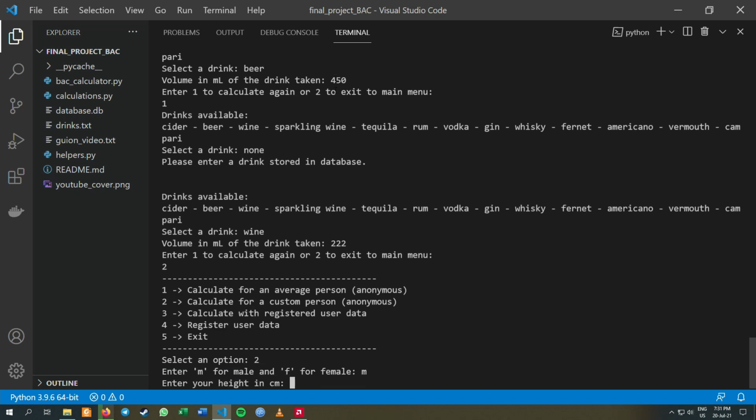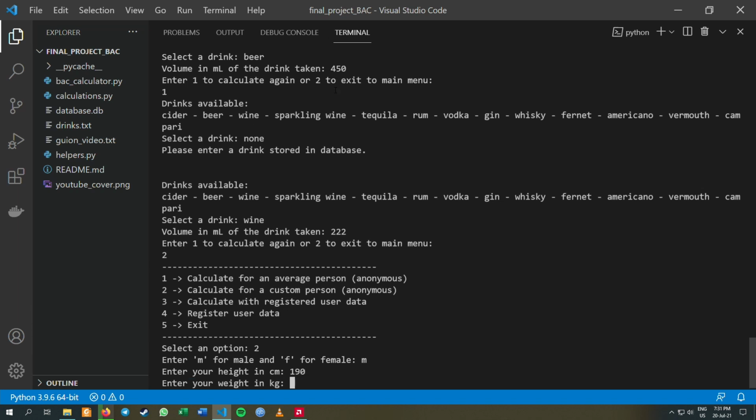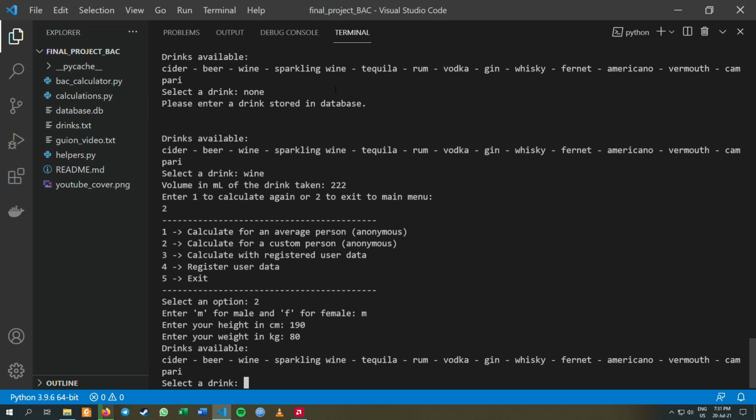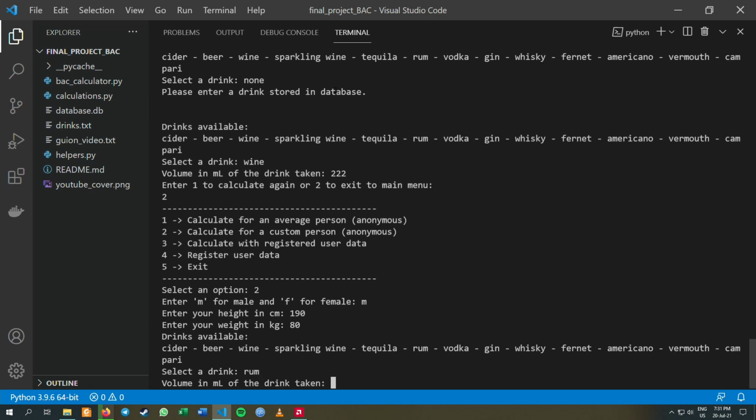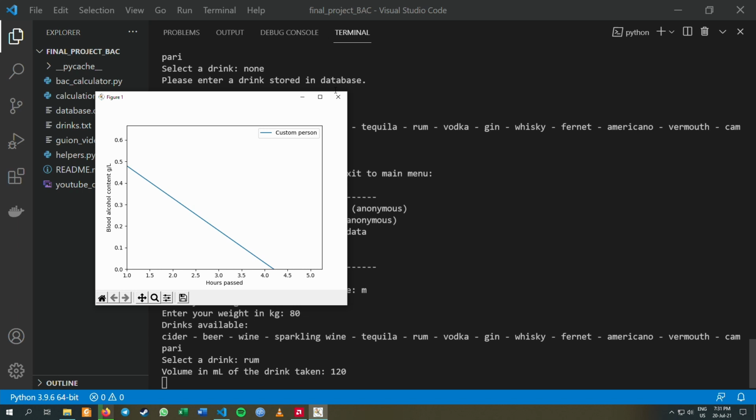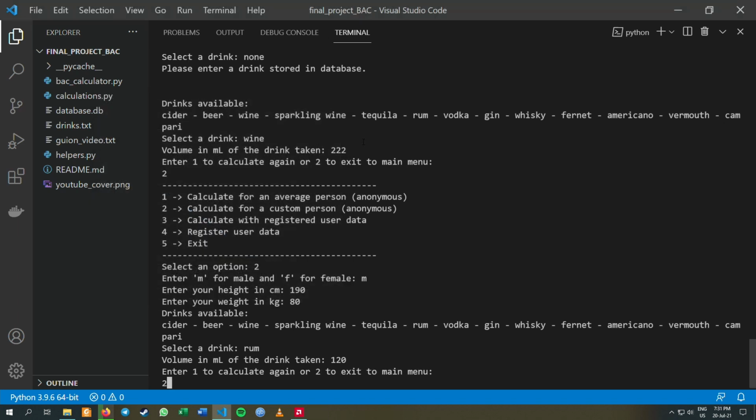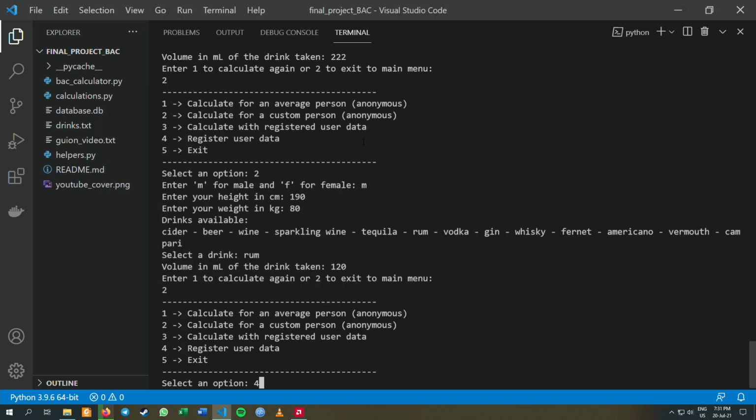The second option will let you calculate the alcohol concentration for a custom person. You can enter your personal data, your height, weight, and gender, and then choose again from the list of drinks, enter the volume, and it will show you the graph of the maximum concentration and how it decreases over time.